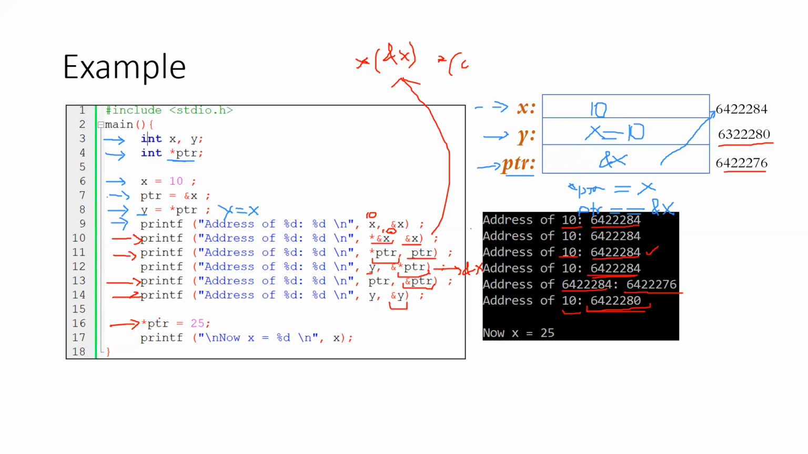And lastly, on line 16, we are changing the variable that is associated with the address that PTR is pointing to. PTR is pointing to the address of x. So basically, we are changing x into 25. So when we print x now, we can see that its value has indeed changed to 25.